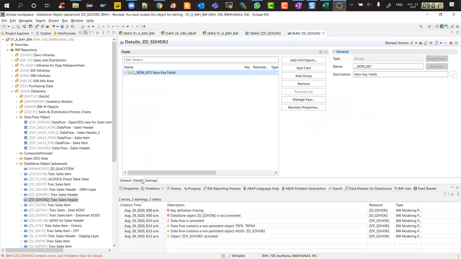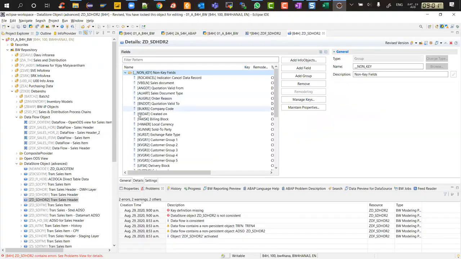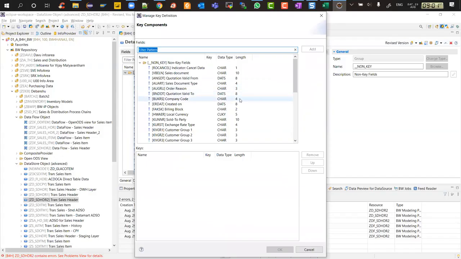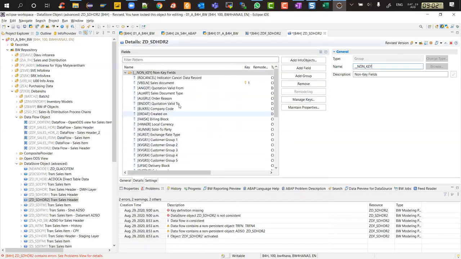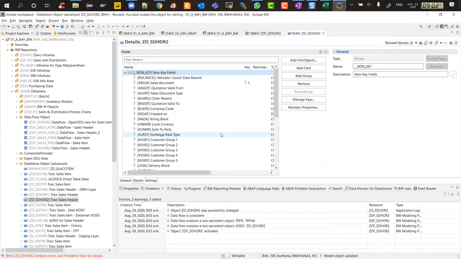We go to details. Okay, all our fields are here. Here there's an option of maintain keys. So here you'll have to maintain the semantic key, and say, for example, for this, I will just say sales document number, which is the most granular. Yeah, I think that's good enough. So sales document number is my key, and I will say okay. So now the keys are maintained, and now I'll press Control S, okay, and then Control F3 again.